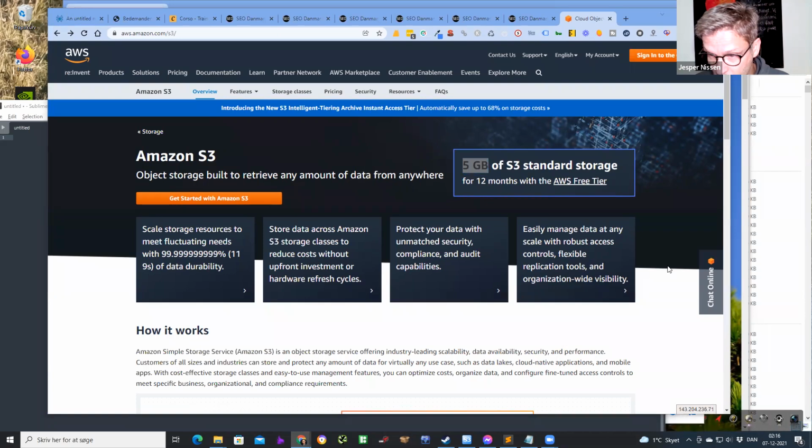In your new course, will you also show how to do it for Microsoft Azure? Yes, I will, Patrick. So for free, you get 5 GB of S3 storage. So yeah, let's just do that to get started.